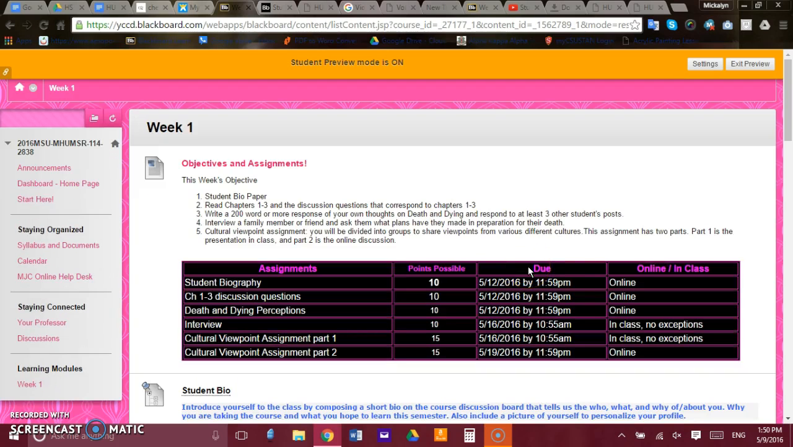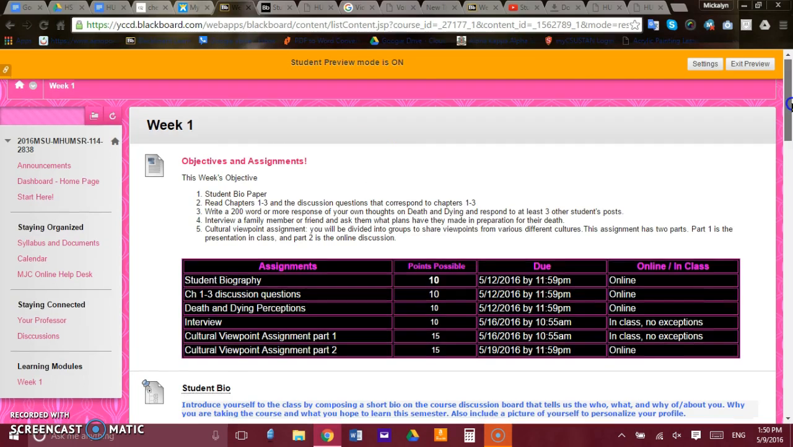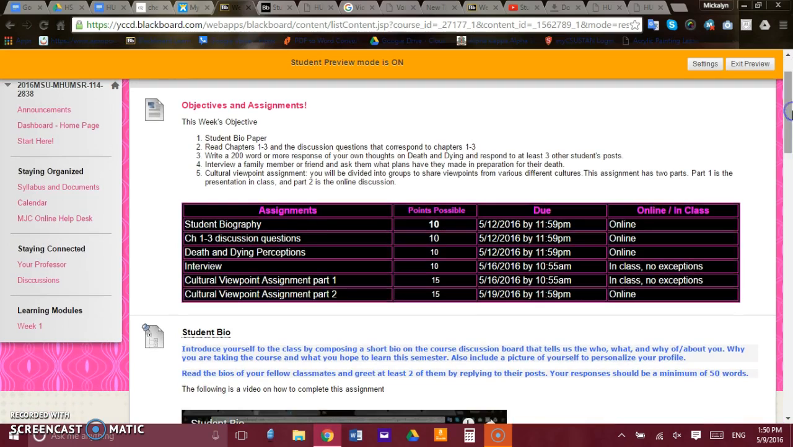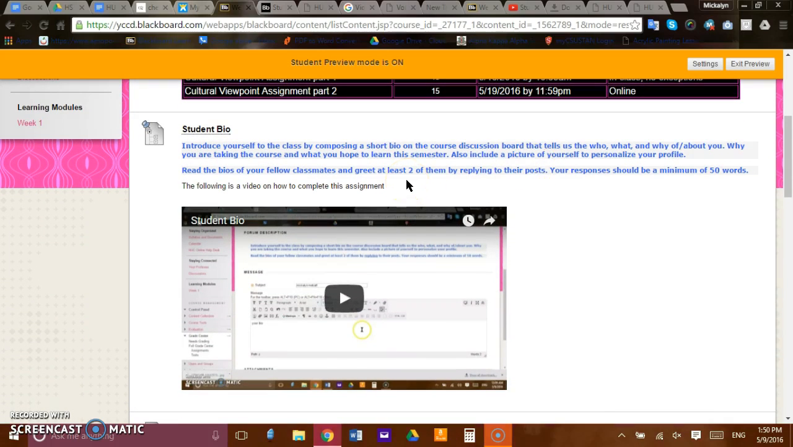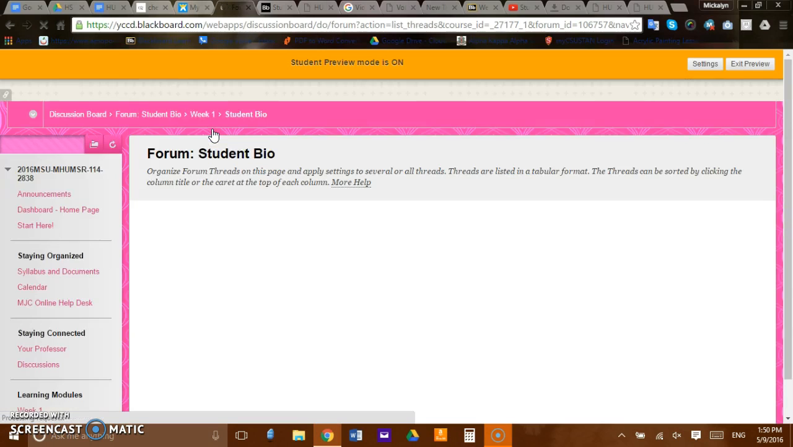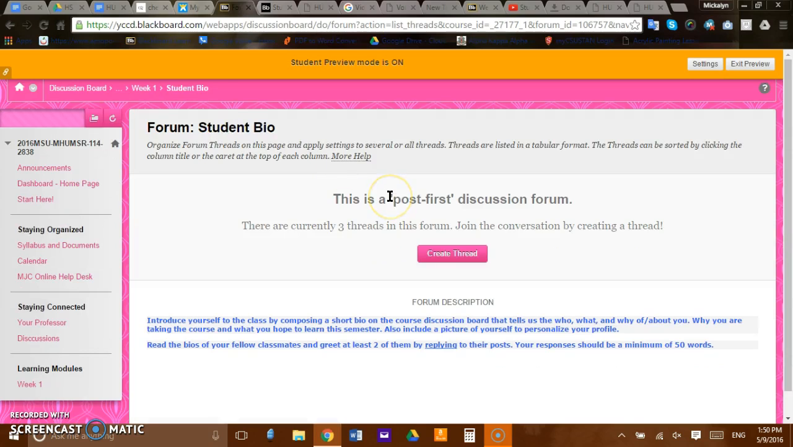As stated in class, week one will start with objectives and assignments for the week. Your first assignment is your student bio. You will scroll down to Student Bio and click on it. As you can see, you cannot see any threads until you create your own thread.